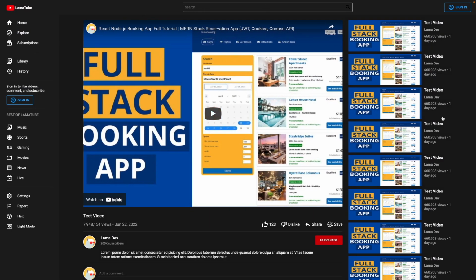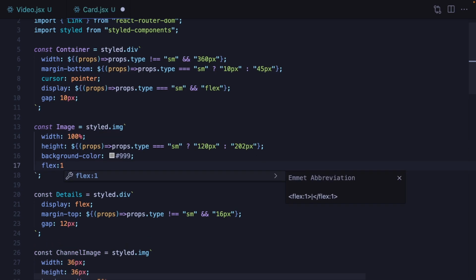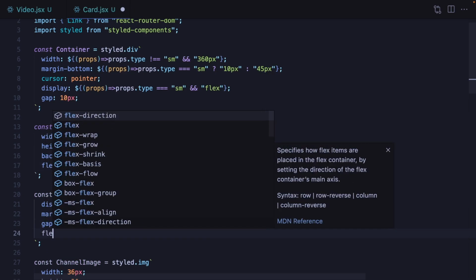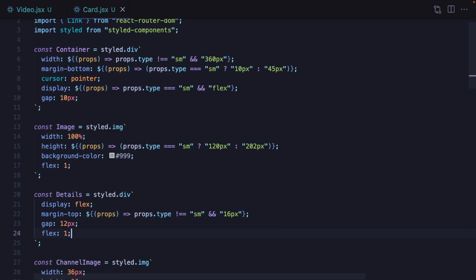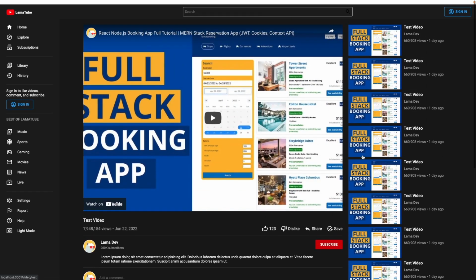And this time our image is too big and this div is too small. What I want to do is to make them equal. To do that, remember what we are doing. If I give flex 1 for this one, flex 1 for this one, they are gonna be equal. So I will say flex 1 and flex 1. As you can see, it looks much better.